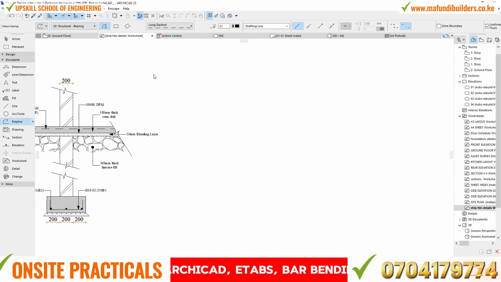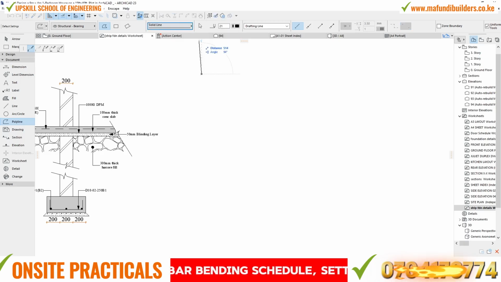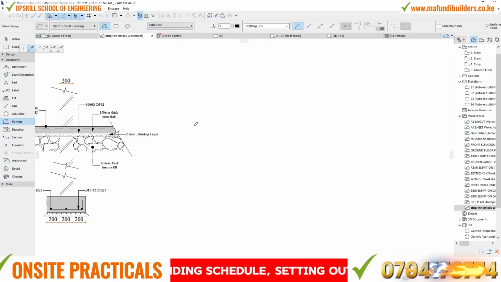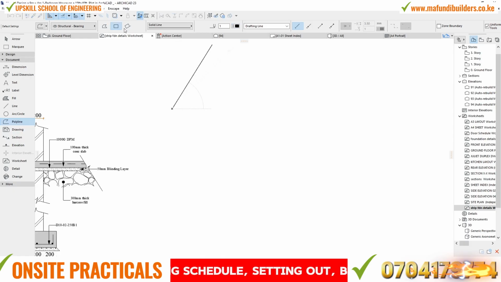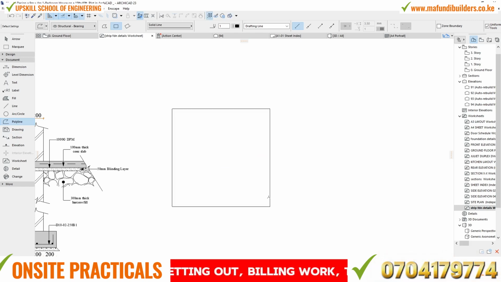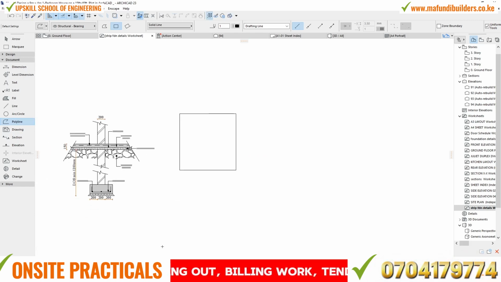In our case, we're going to design a column base of, let's assume, 1.5 by 1.5. So what exactly are you going to do? You're going to use a solid line, and I'm going to use 1 there at the top. Then you draw a box, which will be the size of the footing. In this case, we are using 1.5 by 1.5, so it's a square footing. Once you have the size, the scale here, guys, will be 1:20.